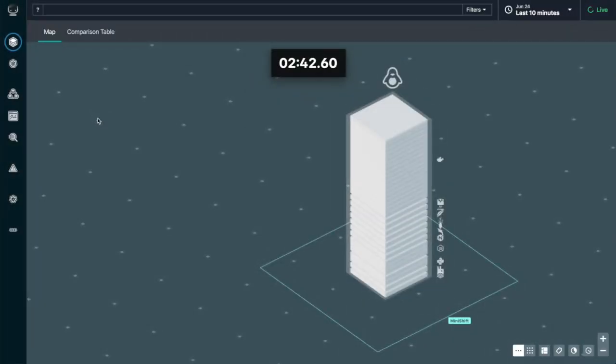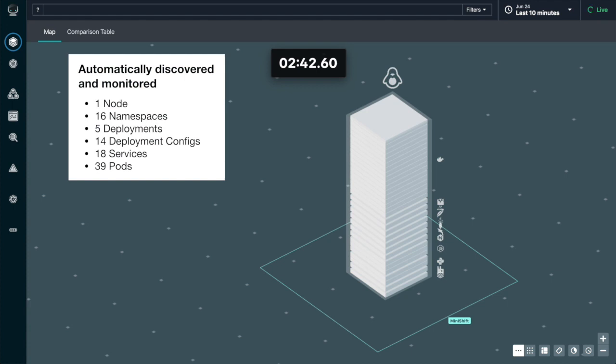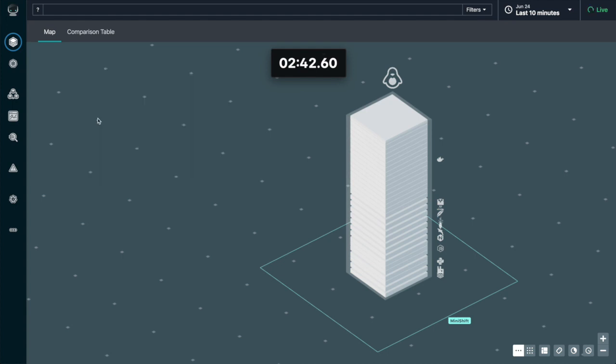In 2 minutes 42 seconds, the agent has been deployed. It has auto-discovered all the infrastructure components that make up Stan's Robot Shop. So what I'm going to do now is let the application run a little longer under load, and then we'll come back and take a look at all the logical services that again will be automatically discovered.